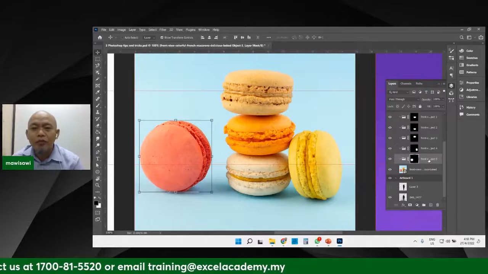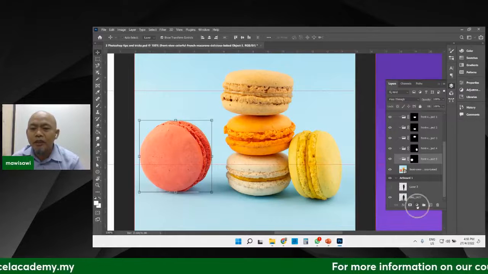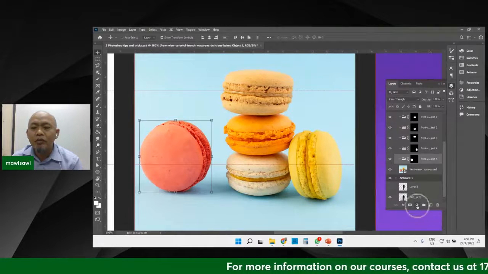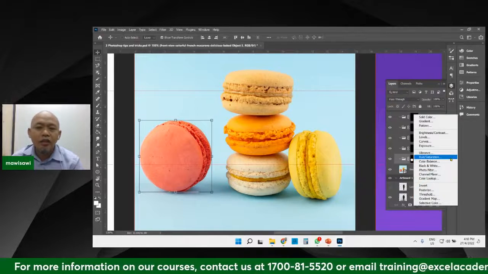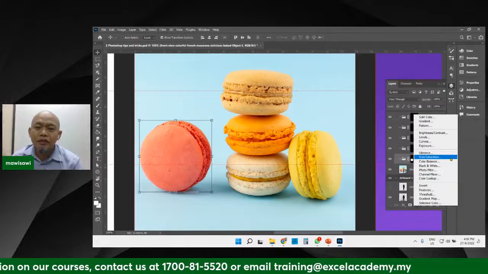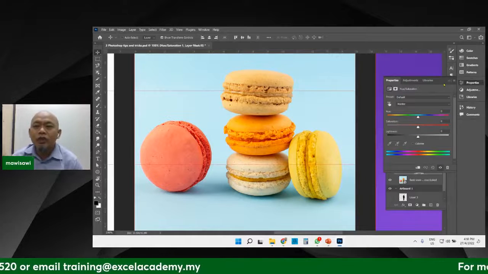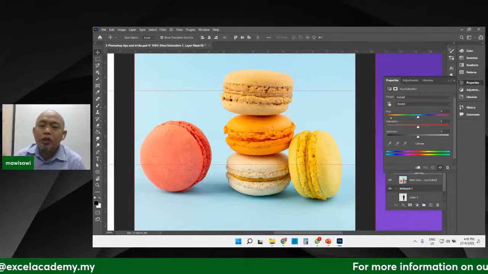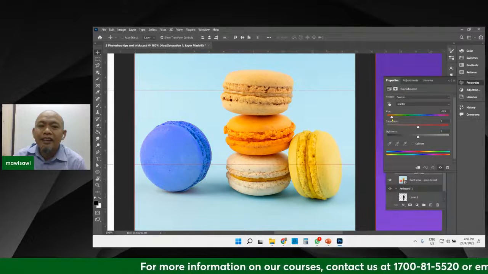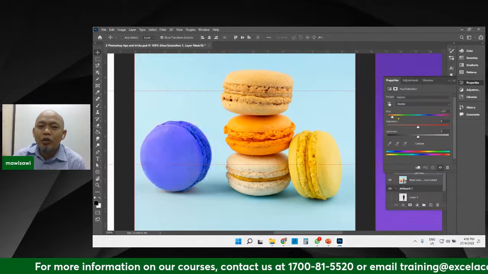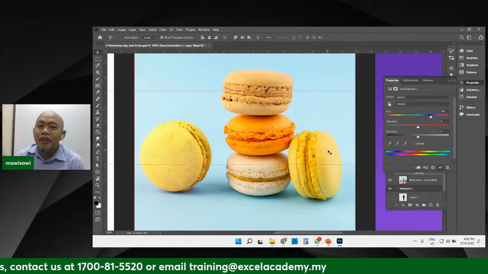Again, we select our first mask, not the original picture, the first mask. We go to our adjustment layer, click on it and choose hue and saturation. When we choose hue and saturation, the properties of hue and saturation will appear. Hue is the original color. When we move the slider, we change the color. Let's say we want to make it a similar color to the right one. So now we can change it.